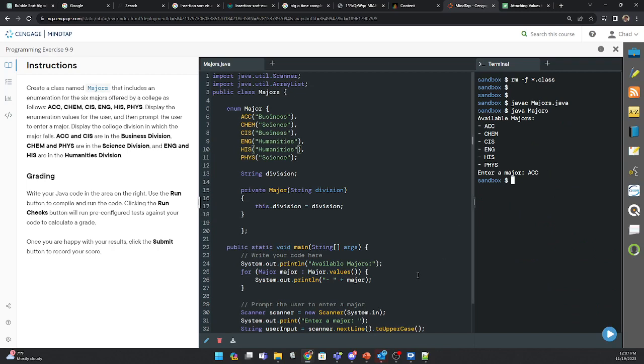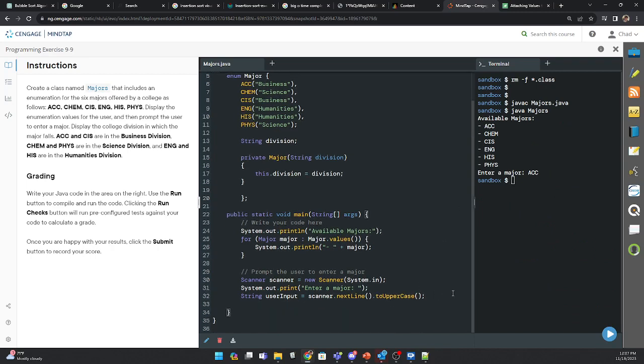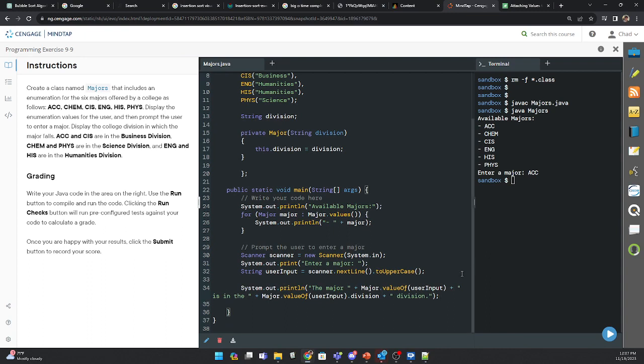All right, so what we need is a line that just kind of looks up what's happened and finds the value. And it's straightforward at this point. We already have brought in the data. We made it to uppercase. Everything's cool. So all we're going to do now is we're going to print out. We're going to say the major, this particular major.